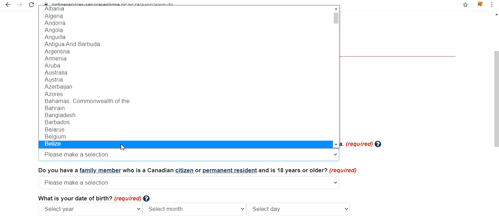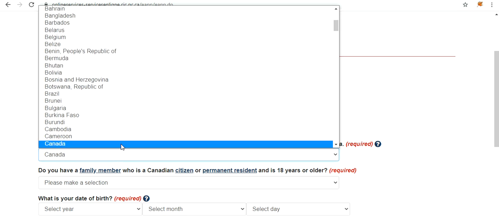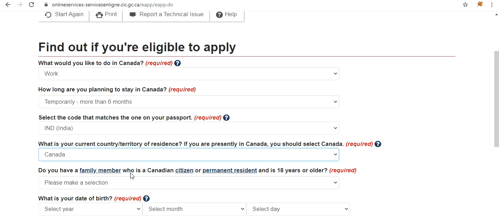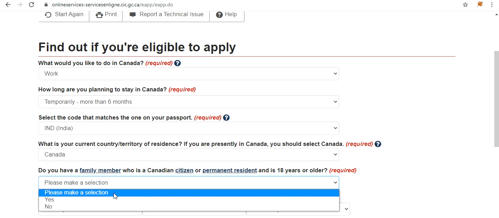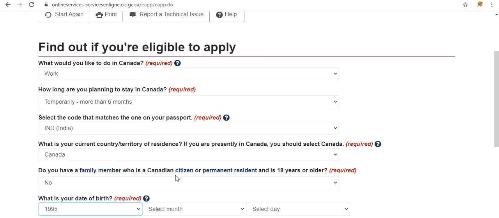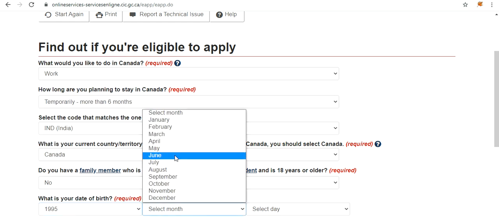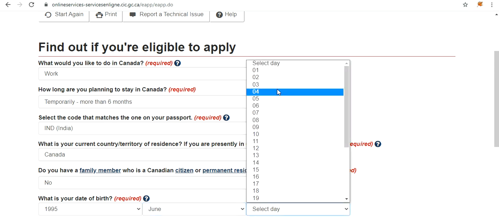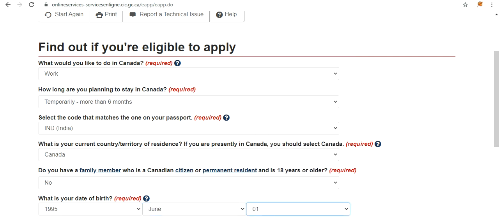What is your current country? You are in Canada, so select Canada. Do you have a family member who is a citizen or permanent resident? Let's say no, you are alone. What is your date of birth? Let's make this guy born in 1995. 25 years, not a bad age. June 1st. Next.